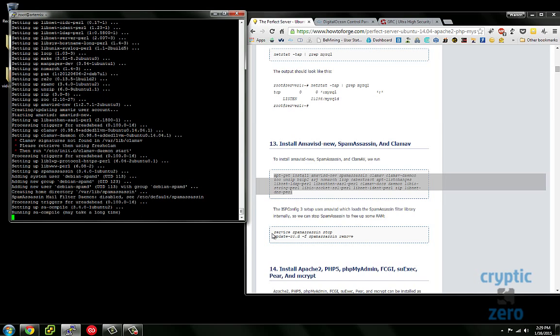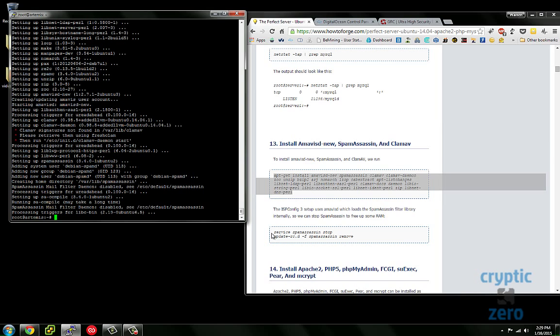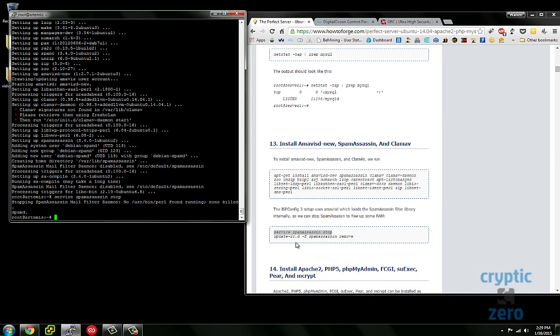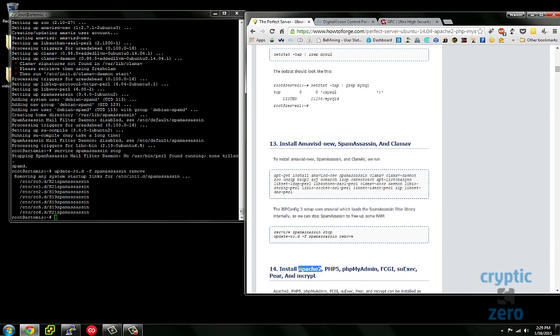Most of these processes normally don't take a whole lot of time, but when we get into tutorials a little further down the line, you'll notice that compiling software takes a little longer, especially when we're talking about coins and wallets. Okay, so that finished. Now let's go ahead and stop the SpamAssassin service. And we're going to remove SpamAssassin from run levels here.